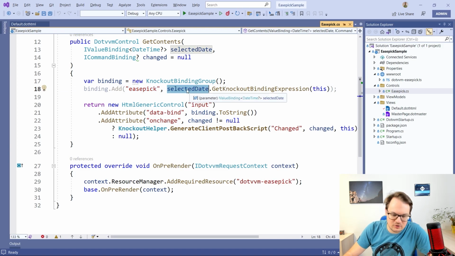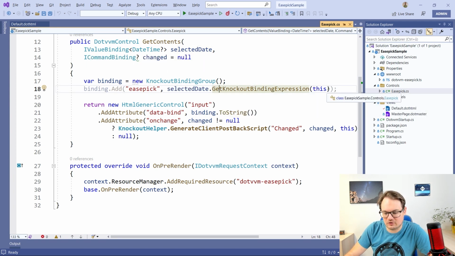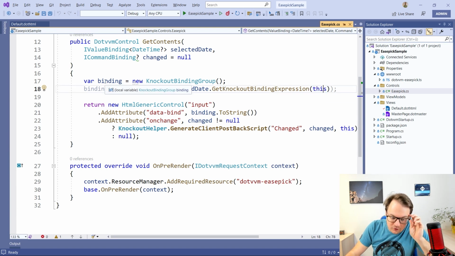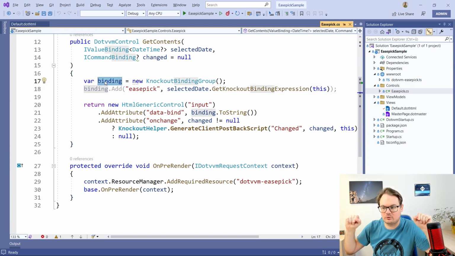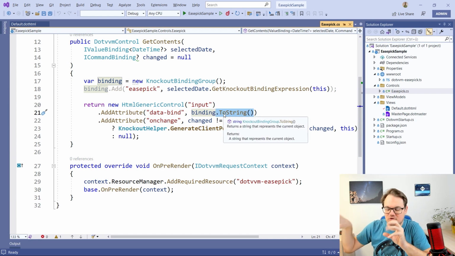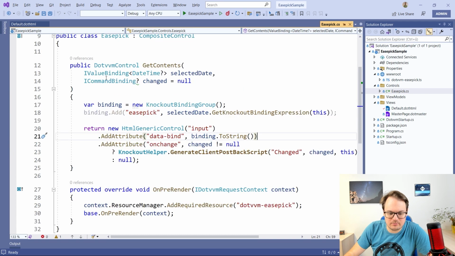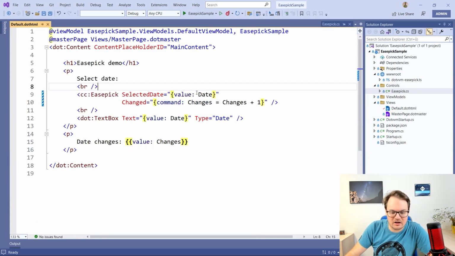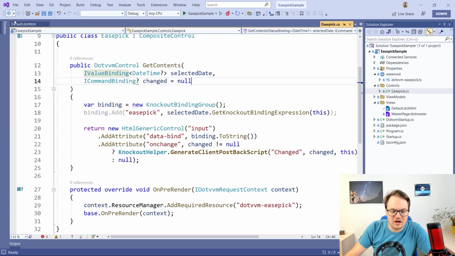binding, and here you cannot use just the IValueBinding of DateTime. You need to call GetKnockoutBindingExpression and pass the reference to the current control, so it would translate this binding to JavaScript in the correct context. So I've created this binding group, which is the JSON object with the Easepick and the date property, and I'm just adding it here. I need to call ToString, which will serialize and spit out the JSON. So this is the server-side part. Basically, from each parameter of this GetContents method, DotVVM will create a property which you can set on the control, and if you provide a default value for the property, it will not be required.